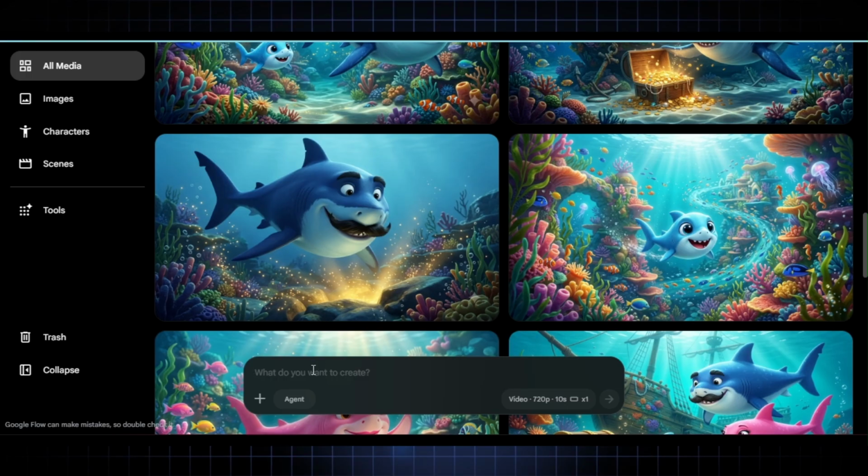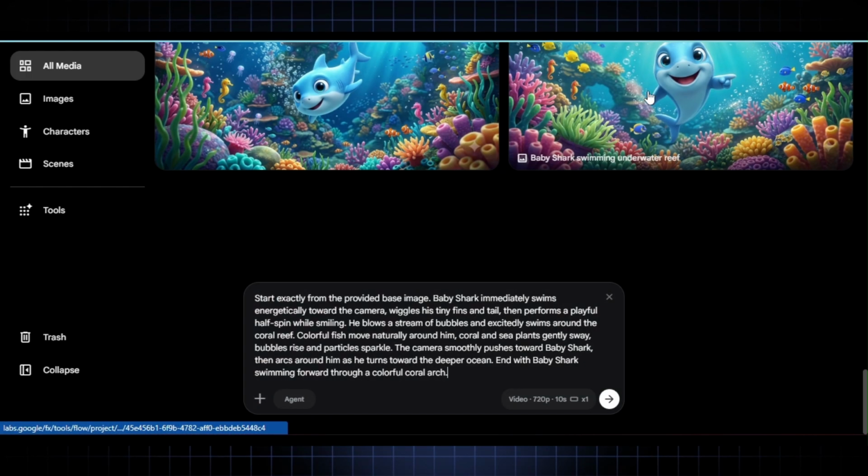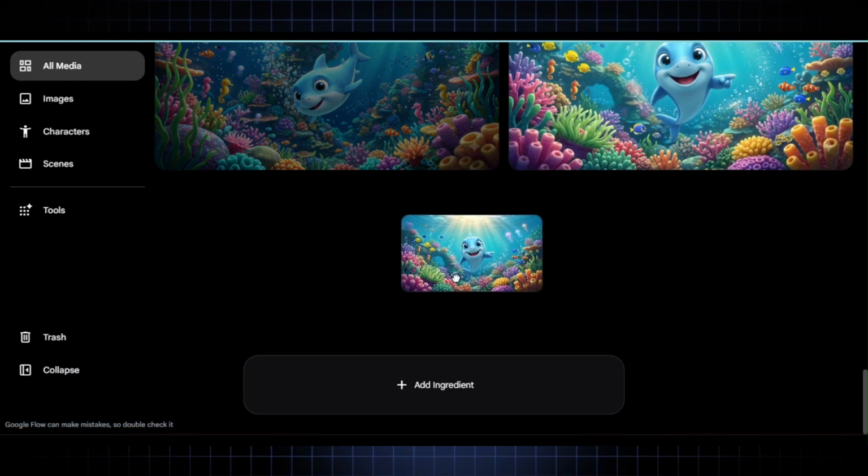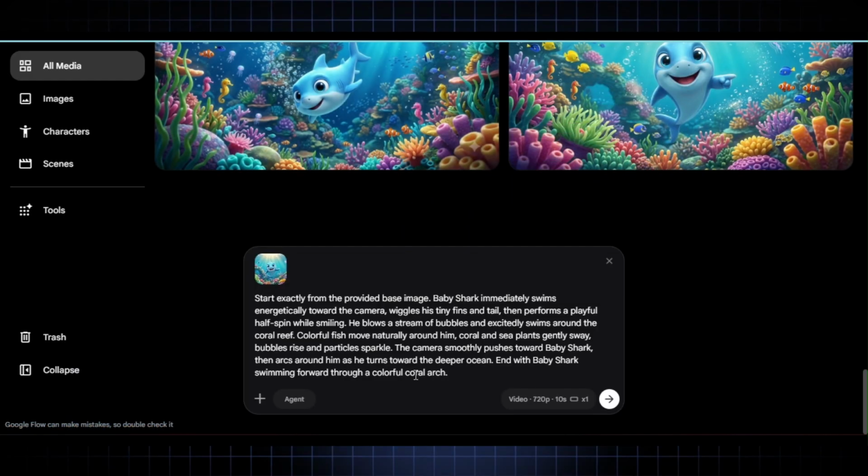Back to Flow. Paste the animation prompt into the prompt box and make sure to attach the corresponding scene image correctly. Then click Generate.